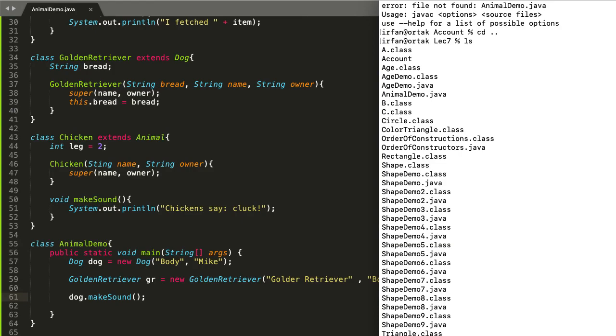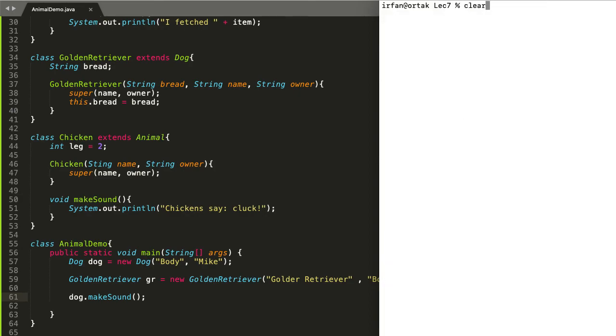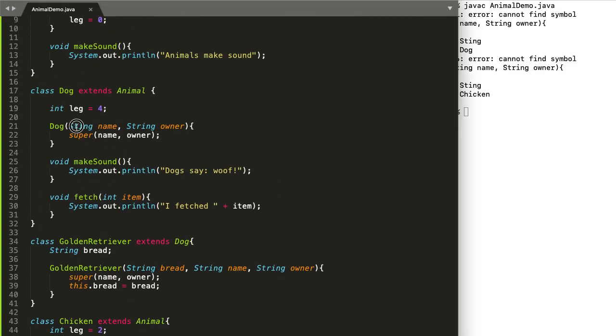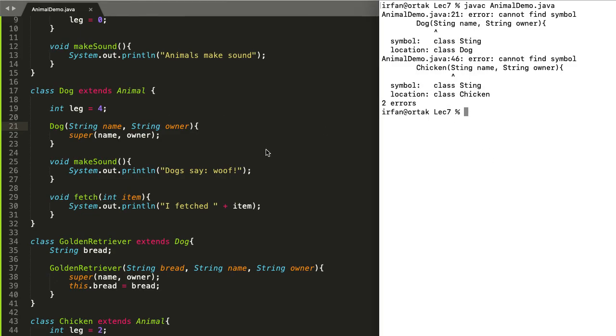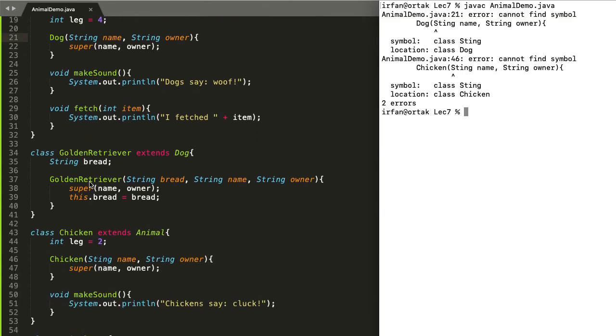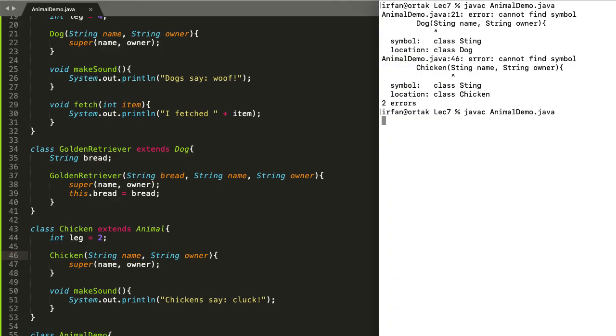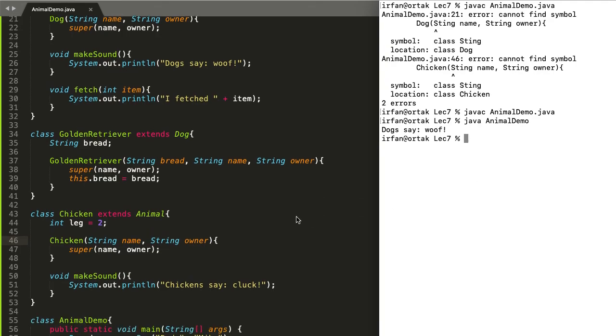Okay, now you don't see this part, so clear, and we're in the right place. Looks like, okay, String. A couple of things to fix. Where are we? We're in Dog. String. That's one thing to fix. And same thing, Chicken, String. Two easy fixes. Okay. Java AnimalDemo. Okay, I think that's it. So that's an example of polymorphism.